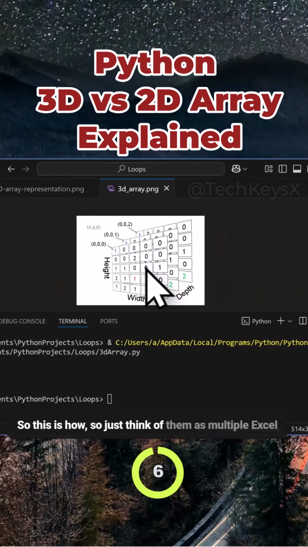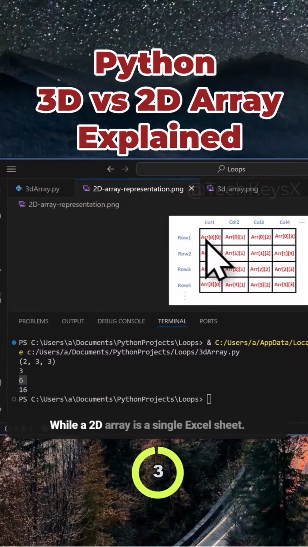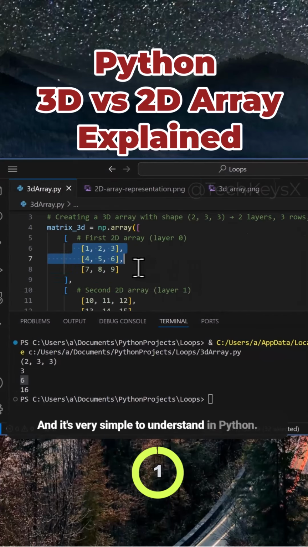So just think of them as multiple Excel sheets, while a 2D array is a single Excel sheet. And it's very simple to understand in Python.